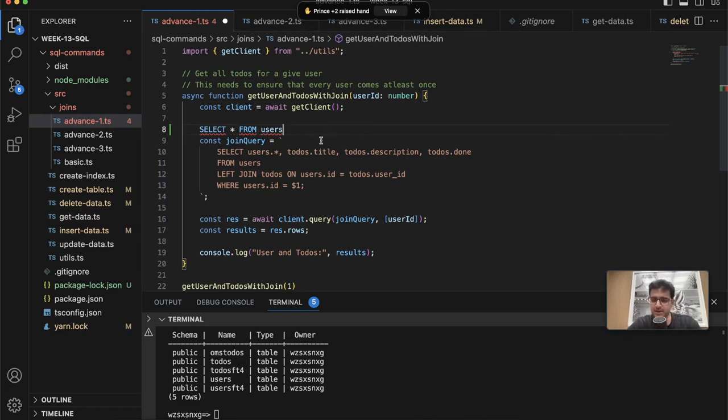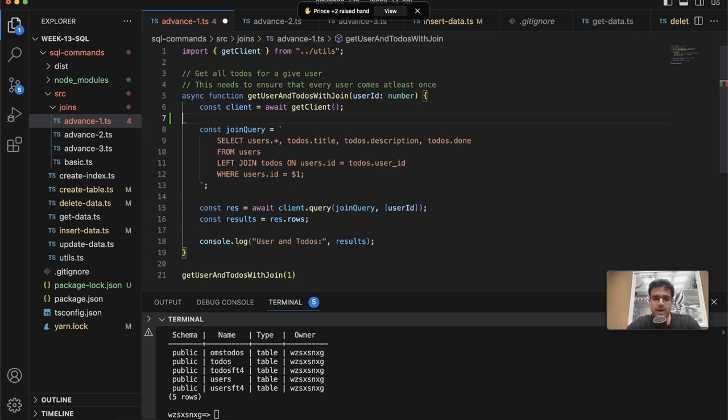So that part isn't new. What's new is you're able to get from two different tables. Select from users everything, from to-dos just the title, description and done. From, this is the slightly different part, from users left join to-dos. So this isn't from users, this is from users left join to-dos.